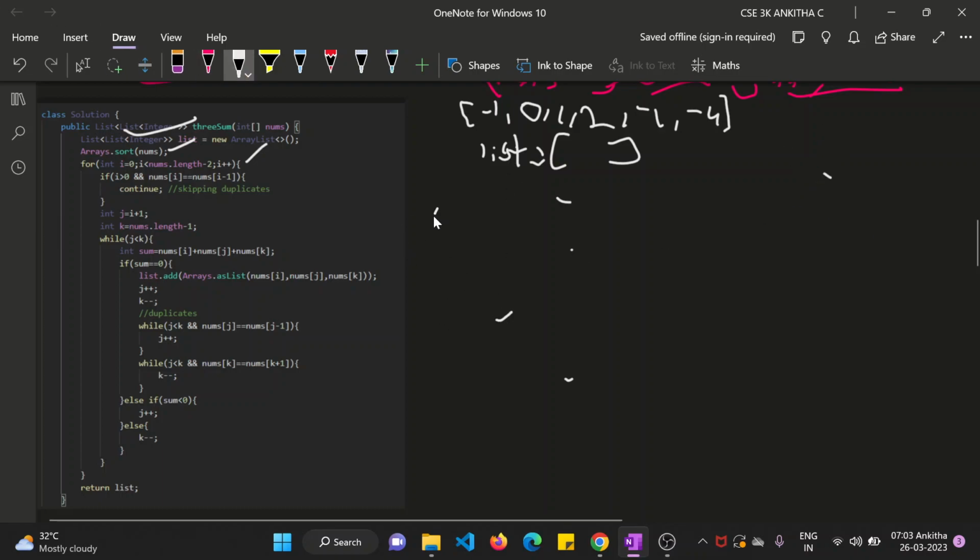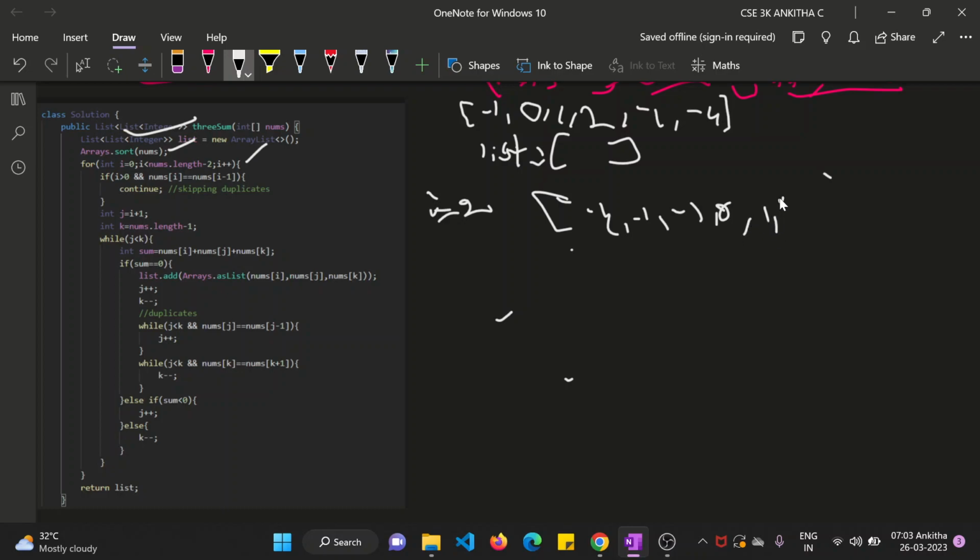Okay. So i equal to 2. For i equal to 2, we'll take the same example: minus 4, minus 1, minus 1, 0, 1, 2. So i is pointing here. If i is pointing here, then j will point to the next element and k will point to the end of the array. So j will be equal to 3 and k is equal to 5. And i should be less than nums dot length minus 2, so i should be less than 4.